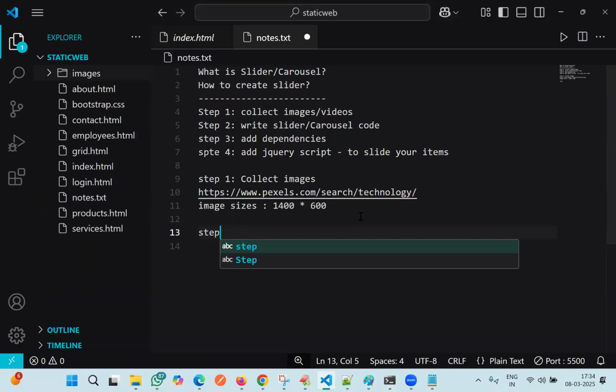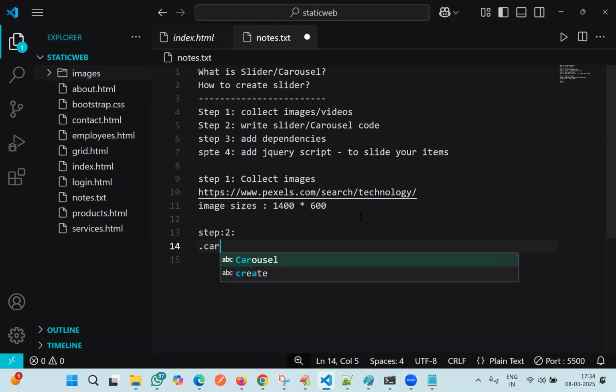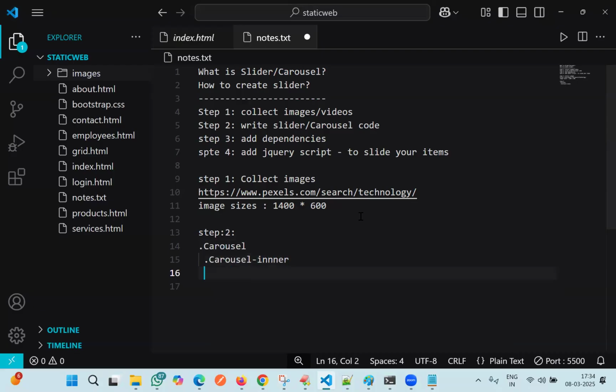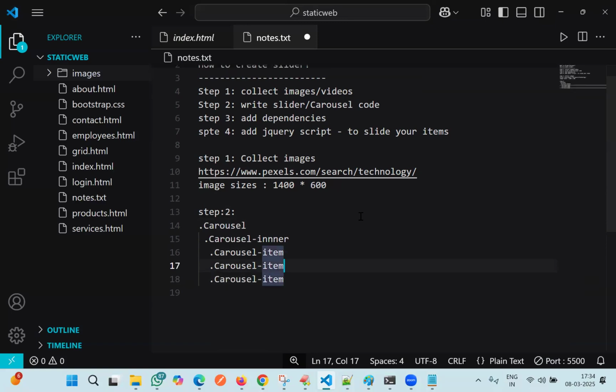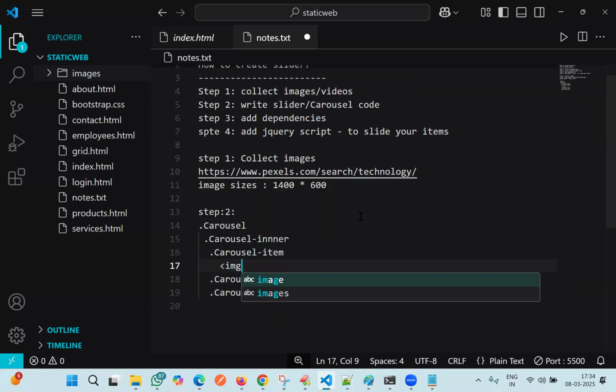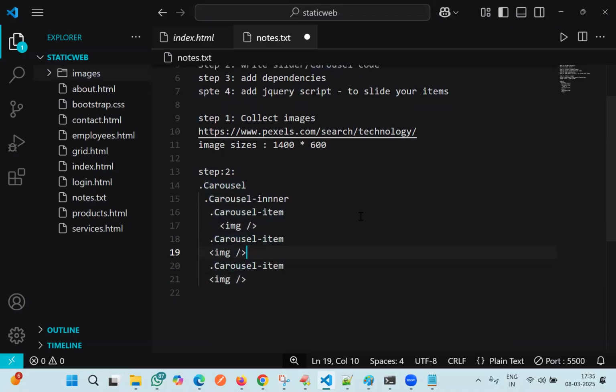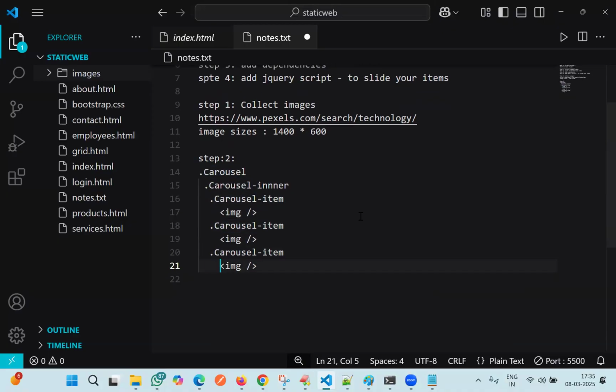Step number 2, write some code. Just very simple code I'm going to write here. Carousel, carousel inner and carousel item. That's all. How many items do you want? 1, 2, 3. You can add your image, image means img. Each item represents one image. If you understand this logic, it's very simple.